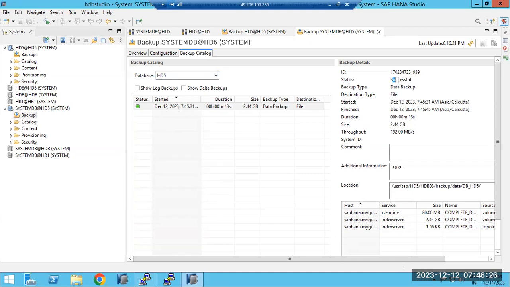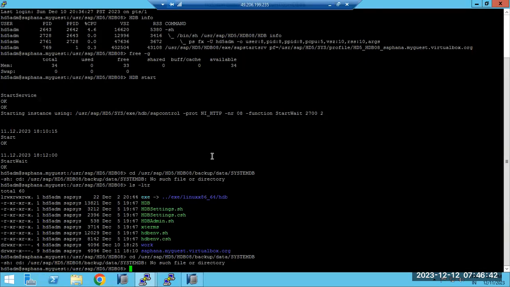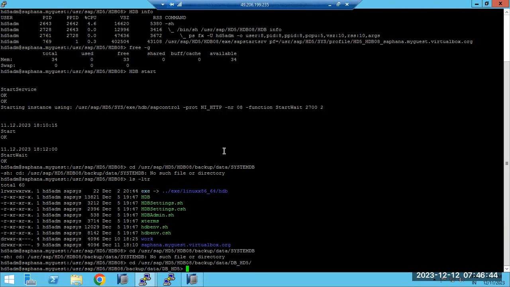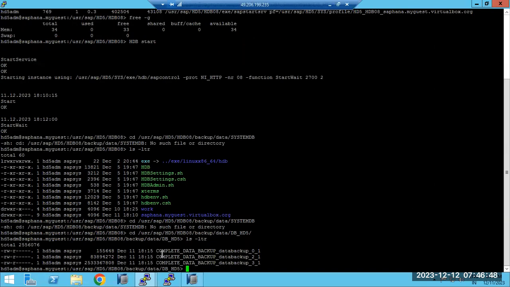It shows what the successful backup is, the data backup, when it started, when it finished, how much time it took, what the size of the backup is, and where it is located. You get all the information here. In this location you have the backup files. These are the backup files of the complete data backup.